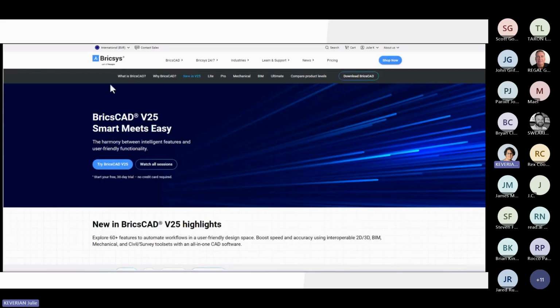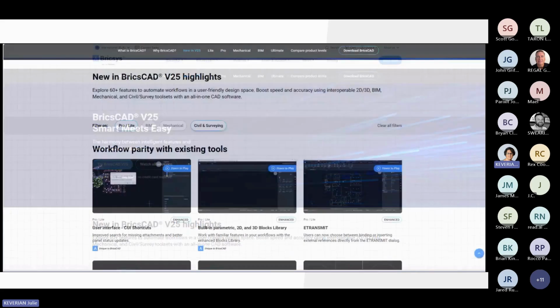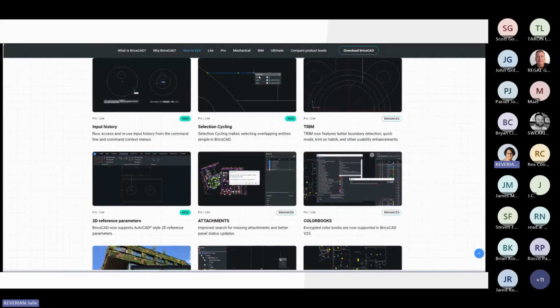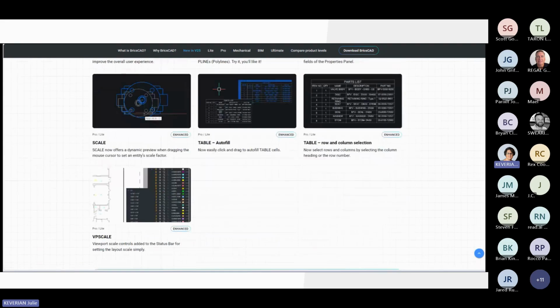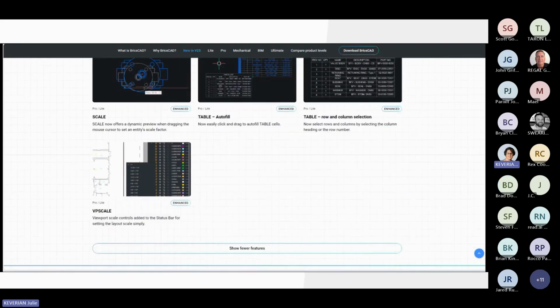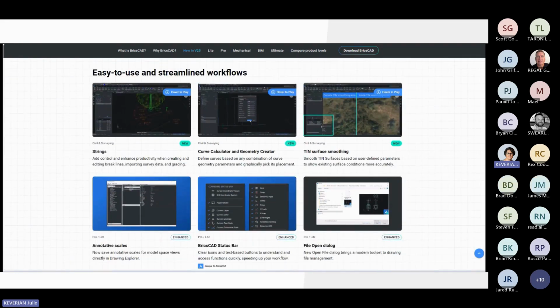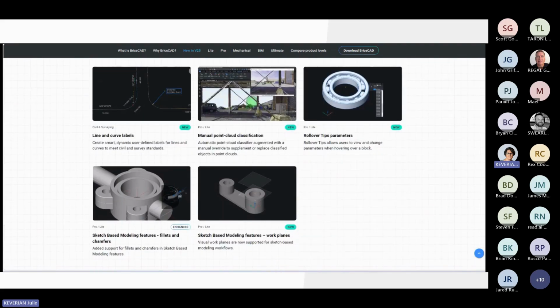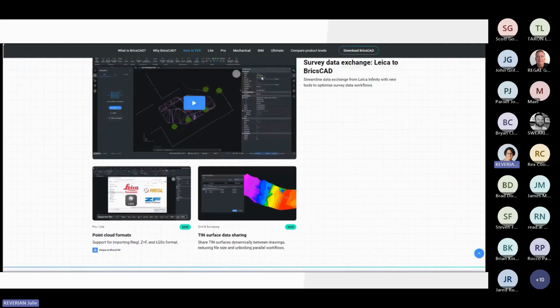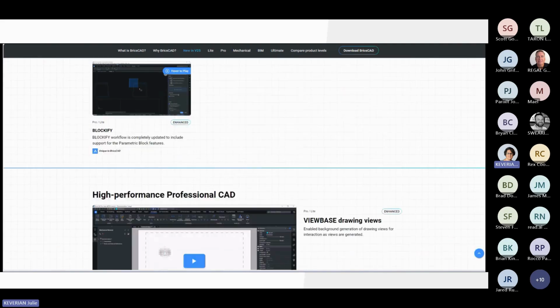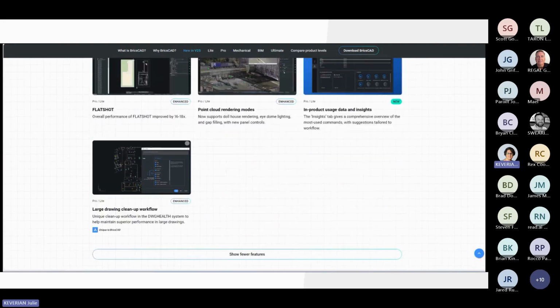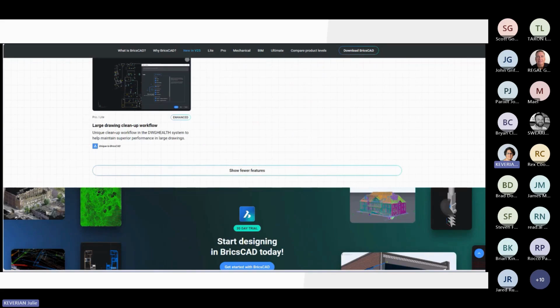Now, because today's focus is on the survey tools in BricsCAD Pro, I don't have time to go through all the new features in BricsCAD, but I encourage you to take a look at our website and YouTube channels. What I'm showing you here on screen is just a little peek at our new in BricsCAD V25 highlights webpage. As you can see, there's quite a bit new and improved, even experimental features. So I encourage you to take a look at what's new on our webpage as well.